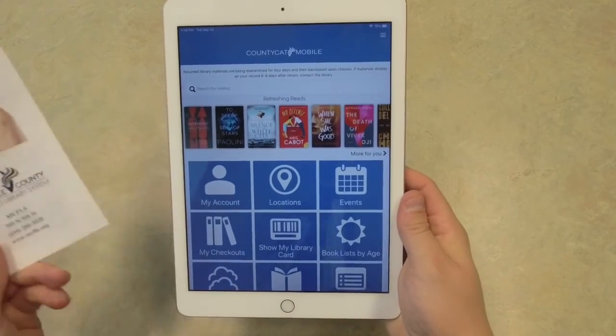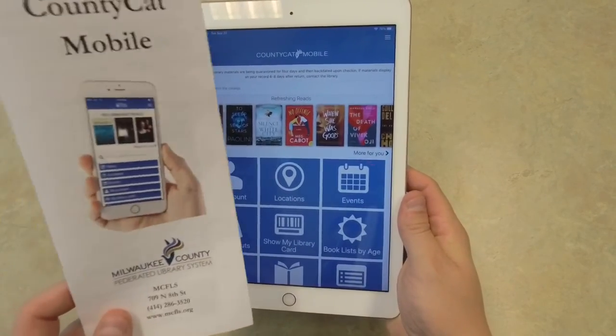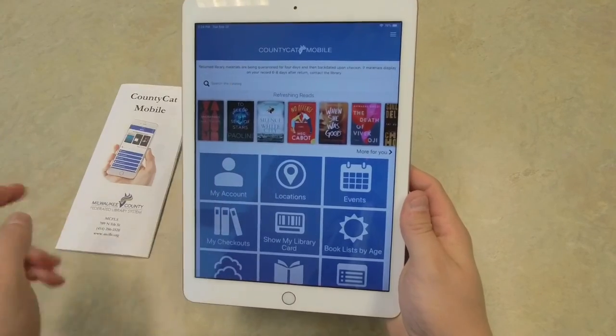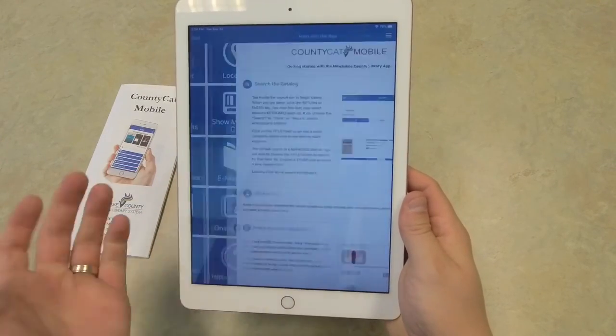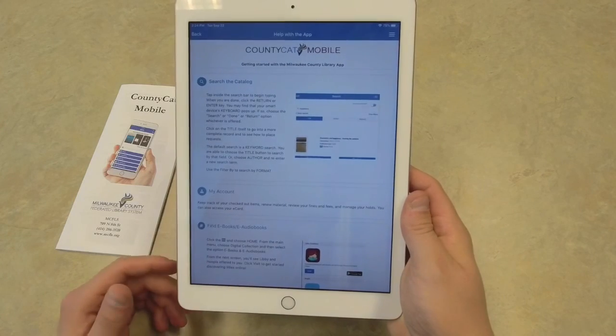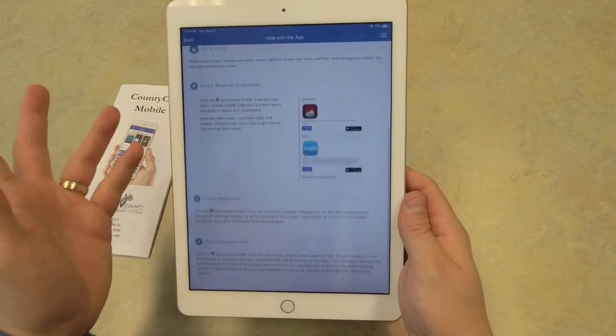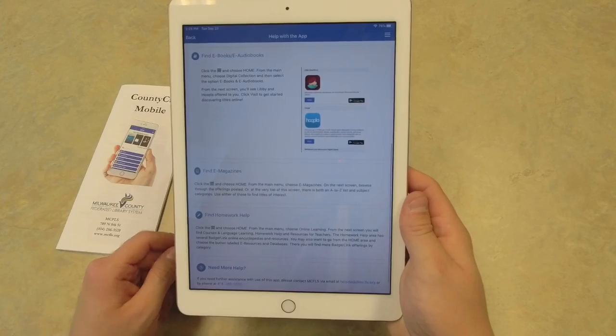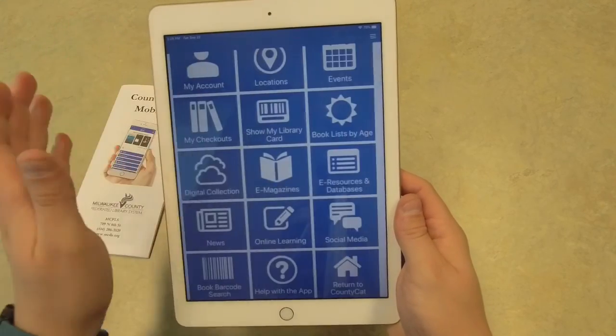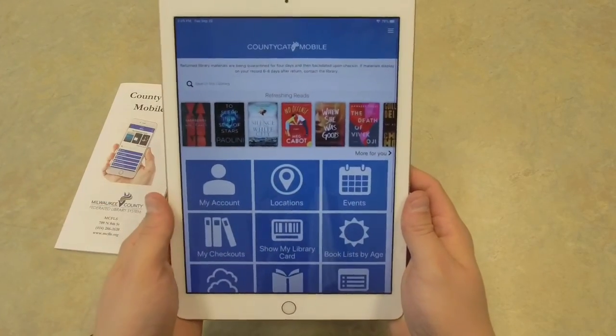So I know that's a lot of information about the CountyCat mobile app. As I said, we have these great brochures that go over a lot of the features that I went over. We also have this Help with the App tab that gives you some good starting points for popular features on the app.